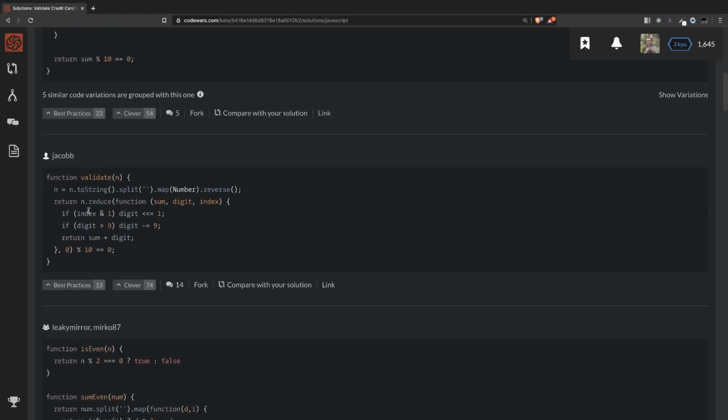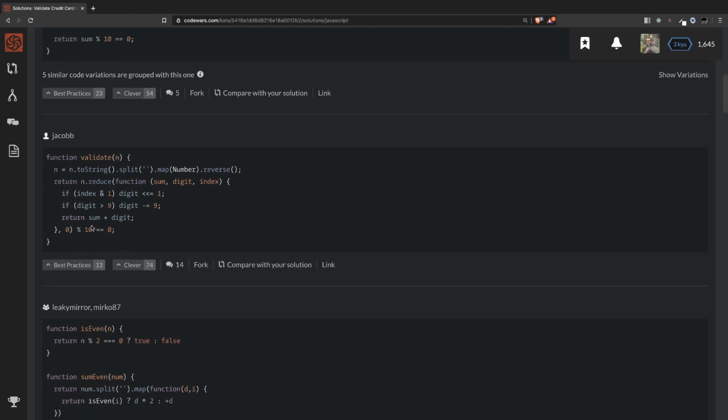All right, let's see this one. To number, split, map, reverse. All right, I see what he did here. And that's also a good idea. We haven't thought about using reverse, which could have saved us from doing that check if it's even or odd. And then he uses reduce, sum, digit, or index. Now I don't really understand this. I don't know bitwise operations and stuff like that, but it feels pretty good. I think this is like doubling it, probably. And yeah, it does the modulus and equals 0.